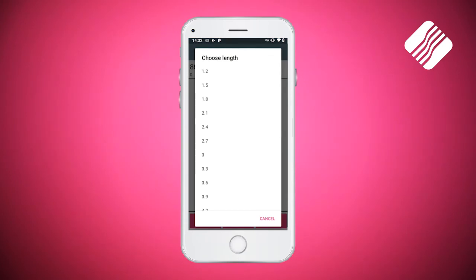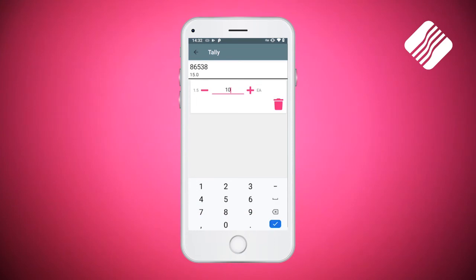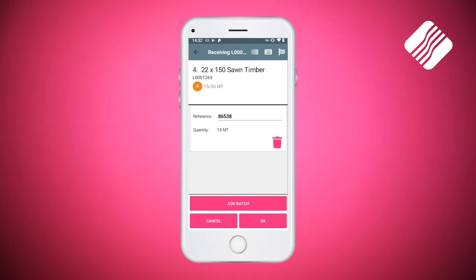So I tap on add tally. In this case I'm going to say this is 1.5 meters, and I've got 10 of those. Tick, and then I'm just going to click on back, and so that's telling me that I've got 15 meters of that reference of the batch of those lengths.